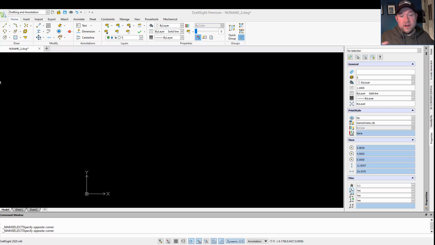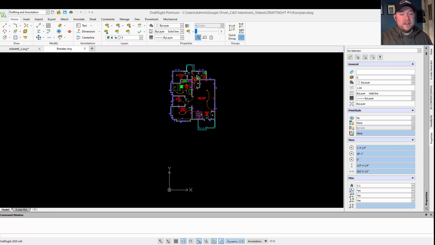So one thing I like right off the bat is the ability to open any AutoCAD drawing, including templates, the same way you would as if you were using AutoCAD. In my case, I'm just going to drag a DWG and drop it into the top here to open it up. And that works in AutoCAD as well as DraftSight.